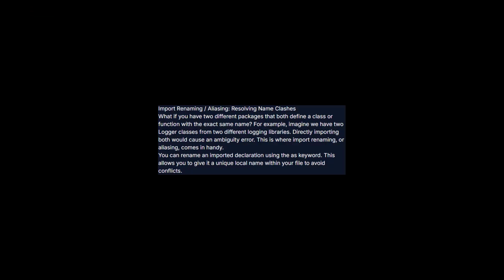What if you have two different packages that both define a class or function with the exact same name? For example, imagine we have two logger classes from two different logging libraries. Directly importing both would cause an ambiguity error. This is where import renaming or aliasing comes in handy. You can rename an imported declaration using the as keyword. This allows you to give it a unique local name within your file to avoid conflicts.